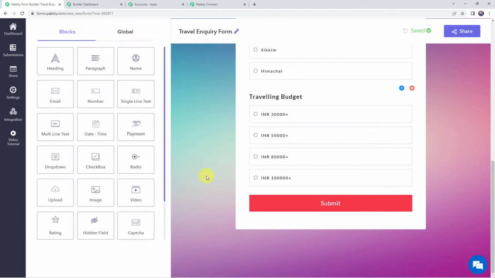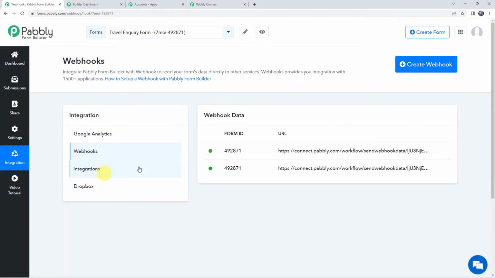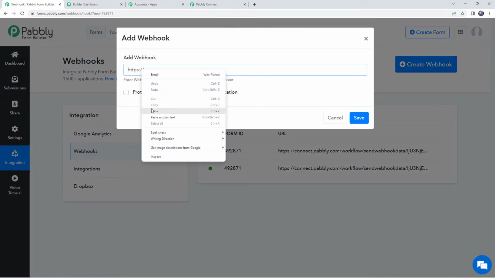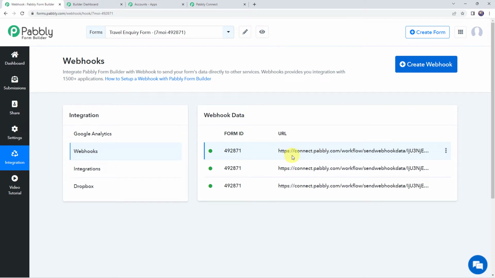If you want to add some more fields to the form, you have to just select the fields from here and you can add it to the form. Okay, and once the form is created, you have to just save it. Now we are going to create an integration between this particular form and Pabbly Connect. So for that, we have to just click on this integration option. And here we are going to just create a new webhook. So click on this plus sign, create webhook. And here we are going to paste the webhook URL that we have copied from Pabbly Connect and click on save. And here we can see that a new webhook is saved over here.